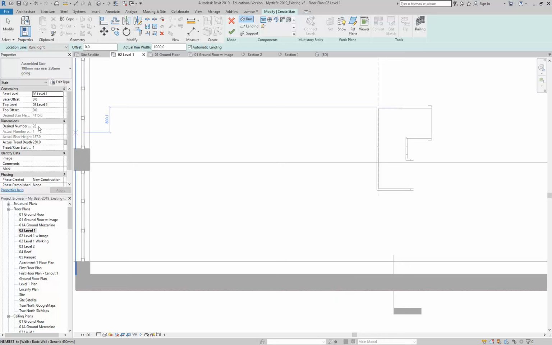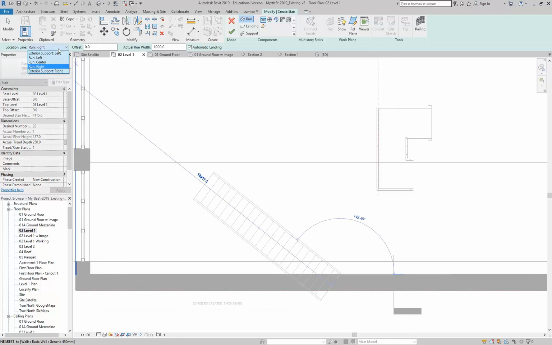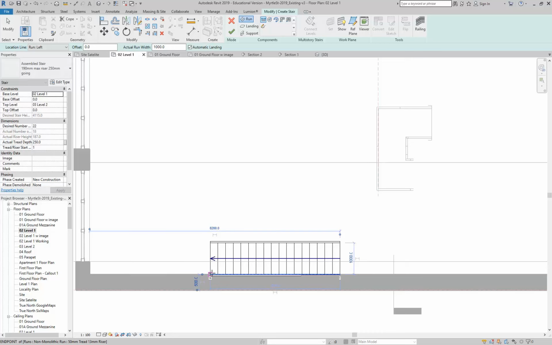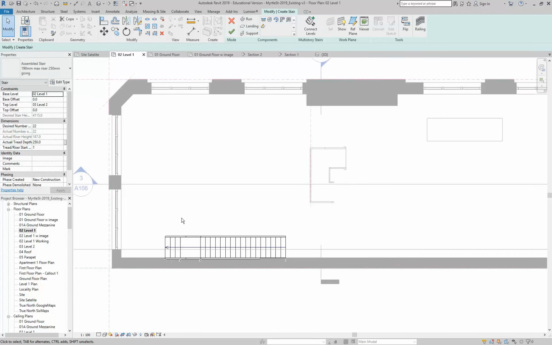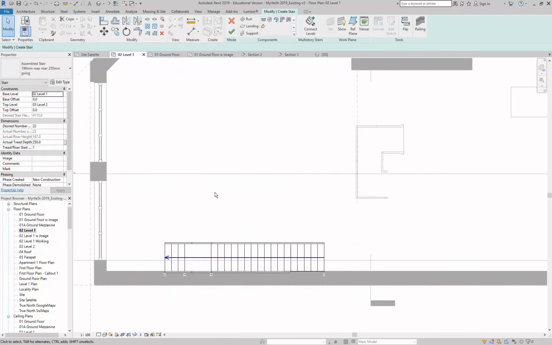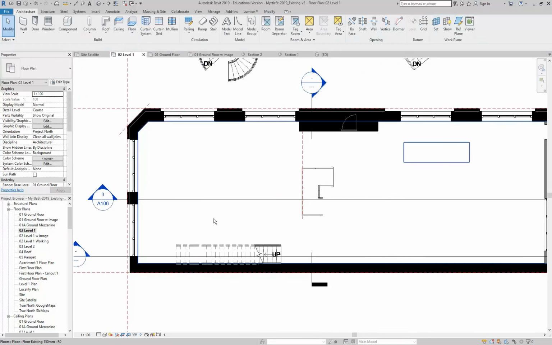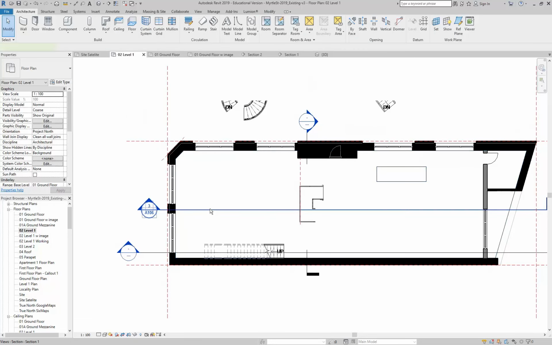So again, we're going to need a landing. That's okay, so I'll just go from here, and you can see it's on the wrong side, so I'll change my location line to run left. I won't do it even, in fact I'll do 18. Yeah, because I want to get the headroom. And then I'll do another 6 over here. Okay, so I've got a stair running along my wall. So I'll finish that stair and I'll show you how you can do a few things with the properties.